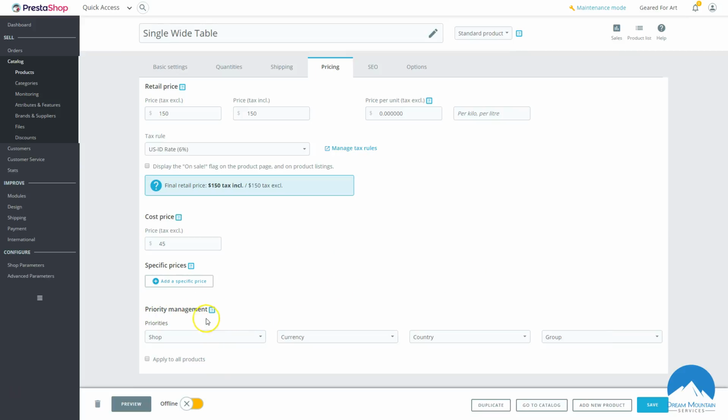And then priority management. This is for pricing based on if you have specific prices, you can say which one will trump them. So if you have a group discount, you can say, well, the group discount trumps this price or whatever. That gets pretty advanced. I wouldn't even worry about that.